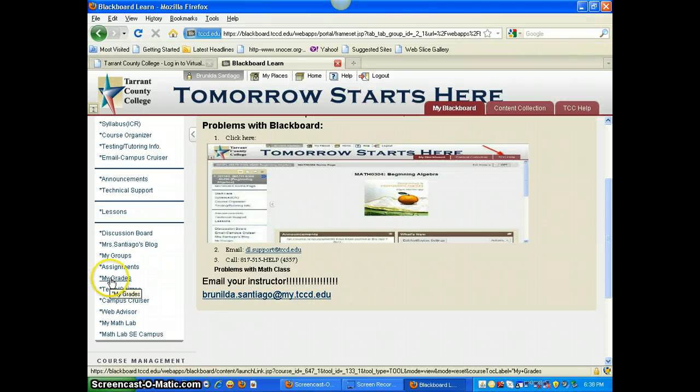And your grades will be listed where it says My Grades for the course. So again, I invite you to explore all these links. I also have a direct link to MyMathLab. I also have it linked to Campus Cruiser, which is what you will use to email your instructor. And remember to indicate Math 0304 Beginning Algebra Online.